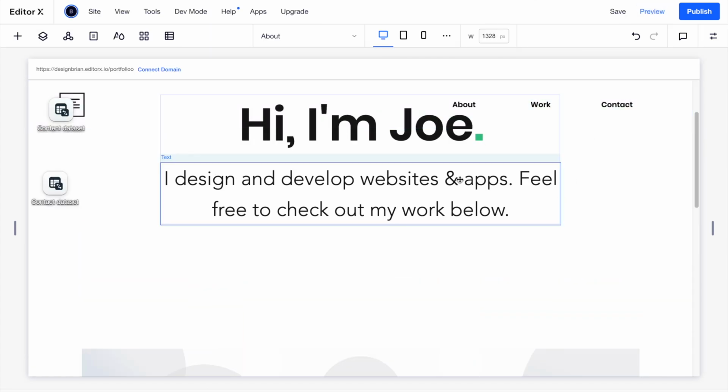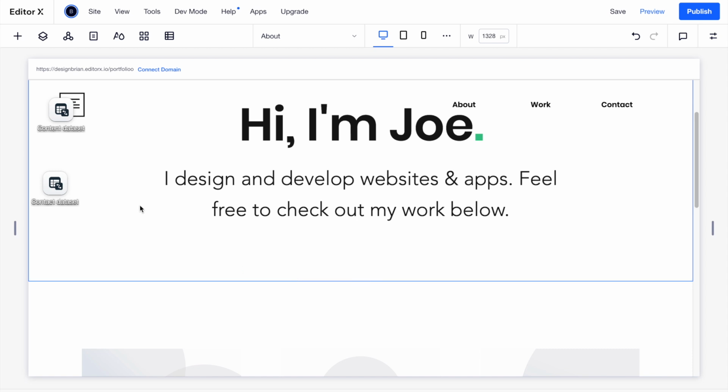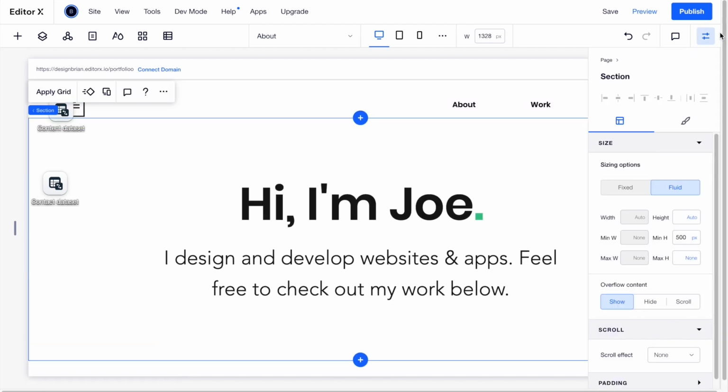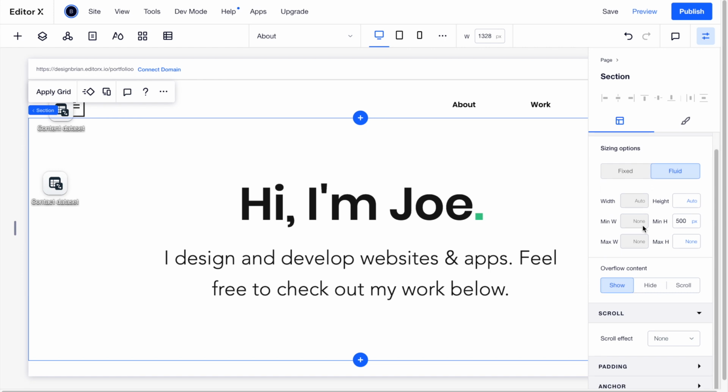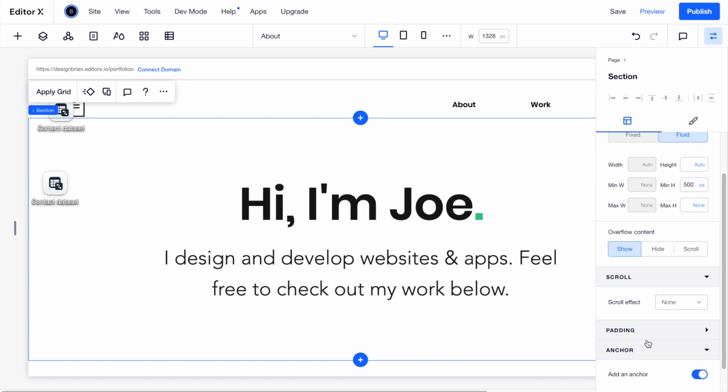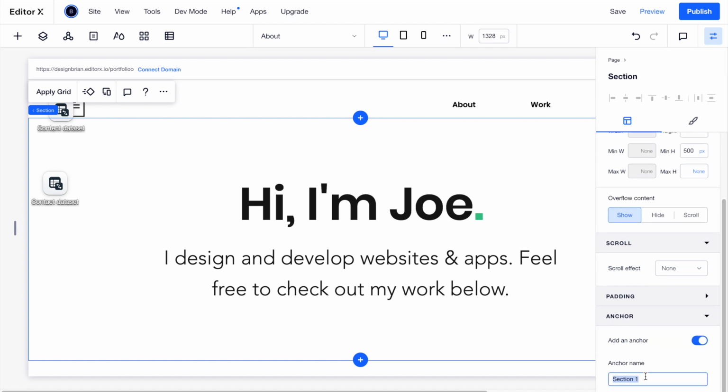And then now what I want to do is add the anchor so that when I click on the menu item, it actually connects to the section that I have. So the first one here, this is just the about section. So I click into it, click over here. And then what we can do is scroll down to the bottom where it says anchor, and I'll just click on add anchor. And then here, let's call it about. And then we'll just rinse and repeat.